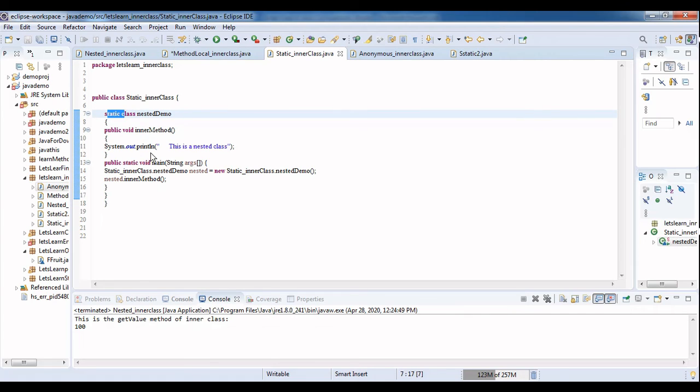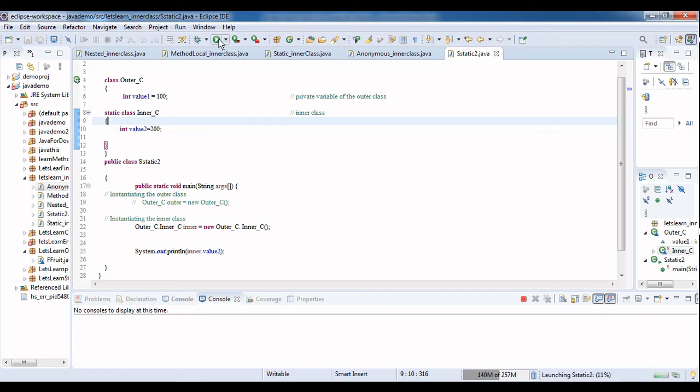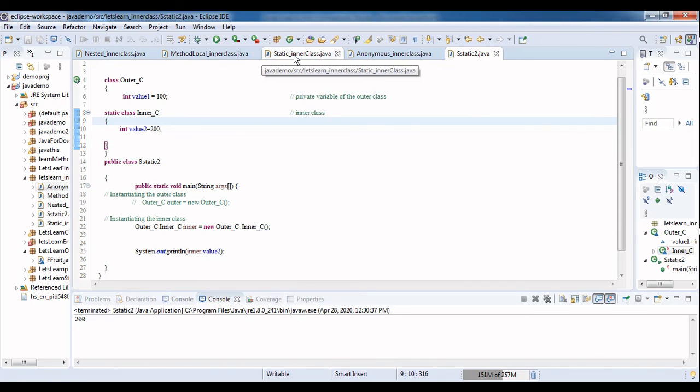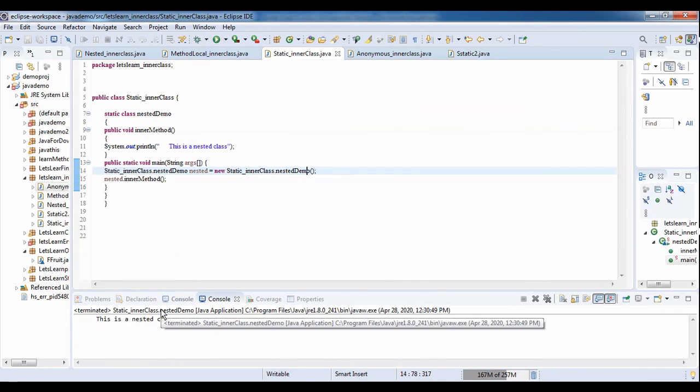Now how am I creating the object variable for that class? Outer class dot inner class, object variable equal to new outer class dot inner class. Then I am accessing the method. So this is the way in which we can create a static inner class. Let me execute the first example. See, I am having two values. I am just displaying the second inner static class value. This one will execute.